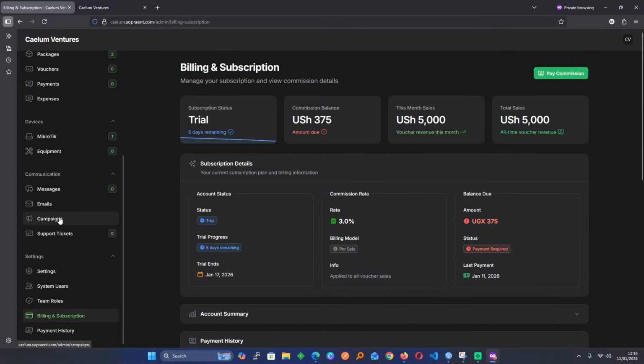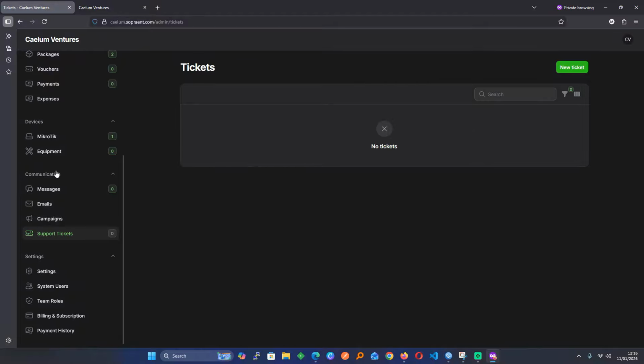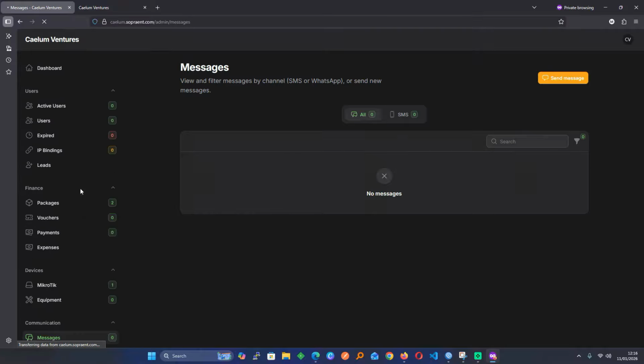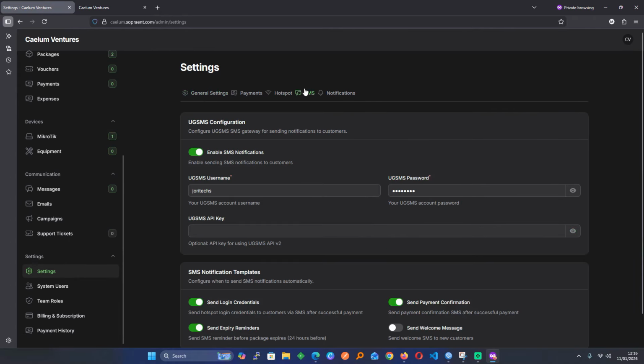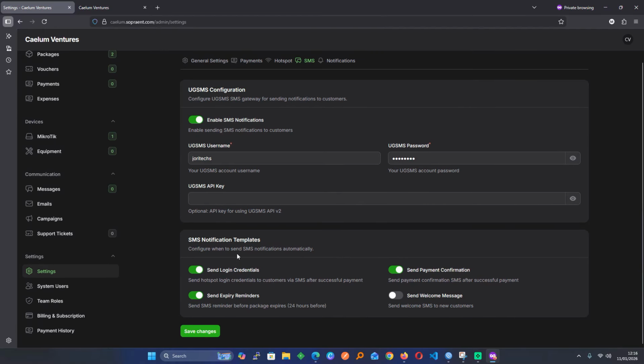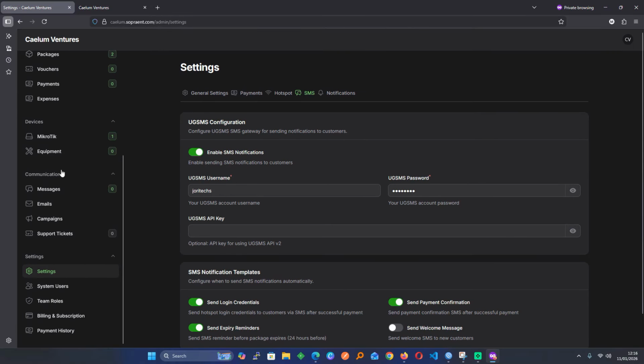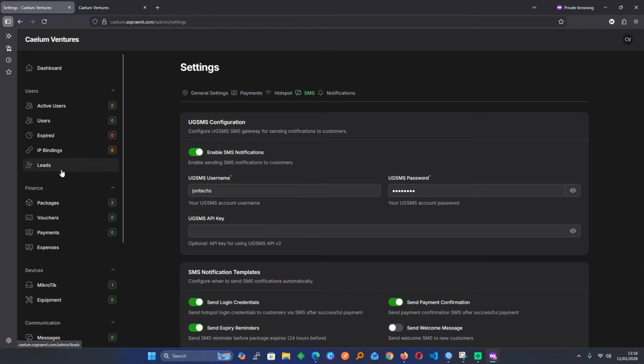If you need support, you can just click on support ticket and send us a message. All the messages which the system will send to your customers will be here. The system has an SMS gateway. Currently it's UGSMS. Here you can enable this and then put your UGSMS username and password. So, due to the length of this video, let me stop here, and I wish you a nice time.